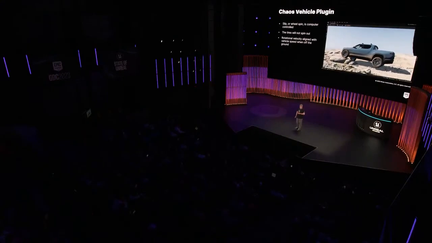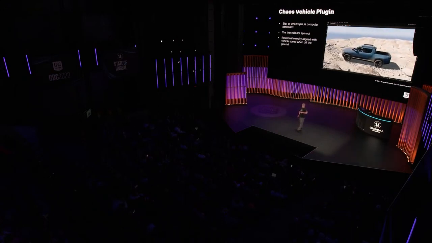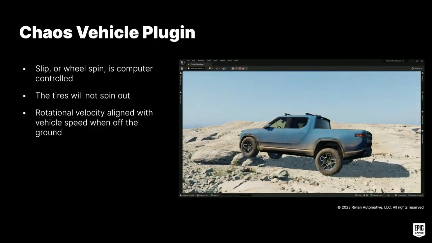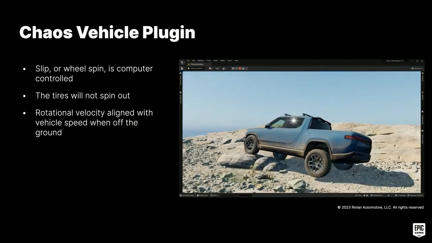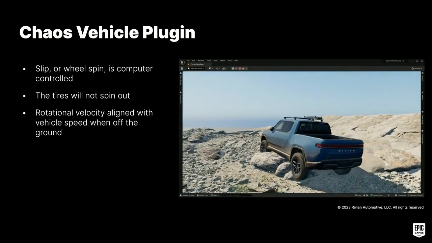So the adjustment of the throttle and the braking parameters were all managed through our existing controls in the vehicle system. However, the Rivian R1T had a few features that were not completely represented in the plugin, and we needed to add them. The most obvious differences were the wheel spin characteristics and the complex behavior of the R1T's dynamic suspension.